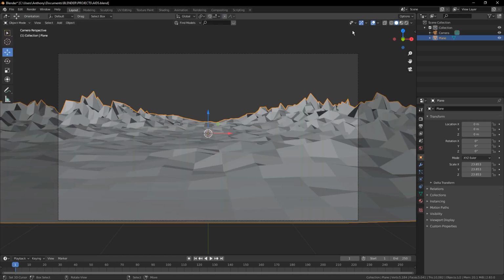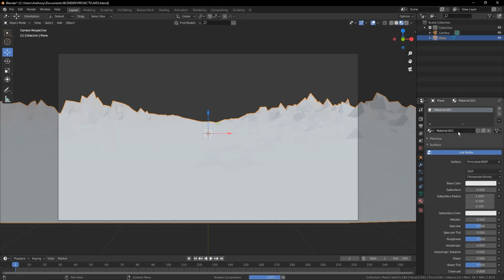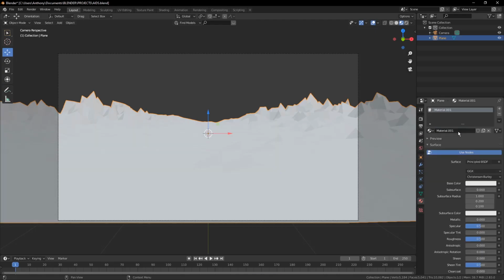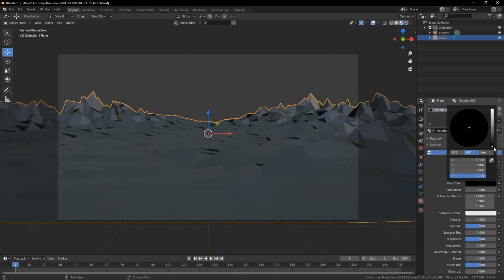Then go over to your top right and select material preview. Once you click that, go over to this material icon and add a new material. So this is when the effects come in. Add a new material and go ahead and change the color to a nice matte or metallic. Kind of make it a little shiny, but try to make it as dark as possible because we just want to have this glowing effect.